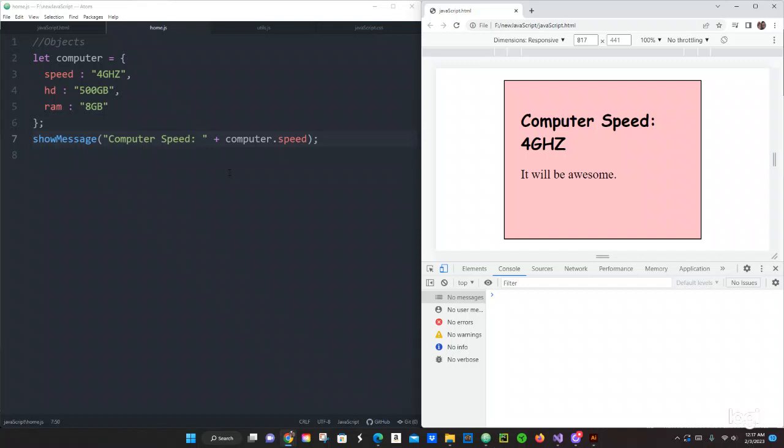And we can do the same thing for the next one. Let's just do one more, RAM, computer RAM. Let's do capital, and then we just change over here to RAM. Save it, and then we have computer RAM is 8 gigabytes.